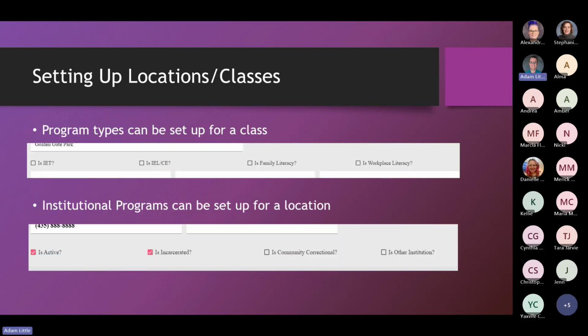The last thing about this that I want to quickly talk about is setting up the locations. You can set up either a class or a location so that it can capture every student inside of that class or location as one of these program types. The IET, IALC, family literacy, and workplace literacy, those are your different program types that we talked about first, and those are set up per class. Now, I'm going to give you the caveat that this is only going to be set up if the entire class is deemed as one of those.